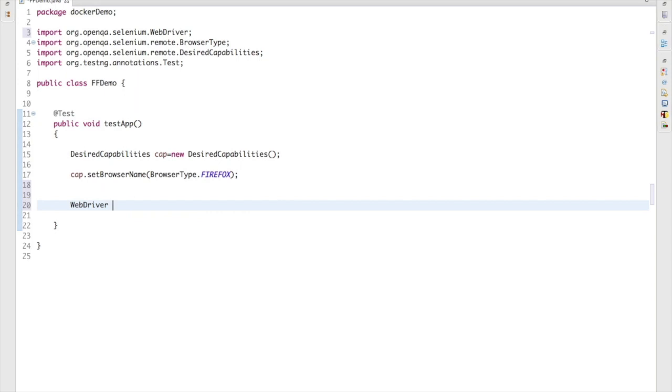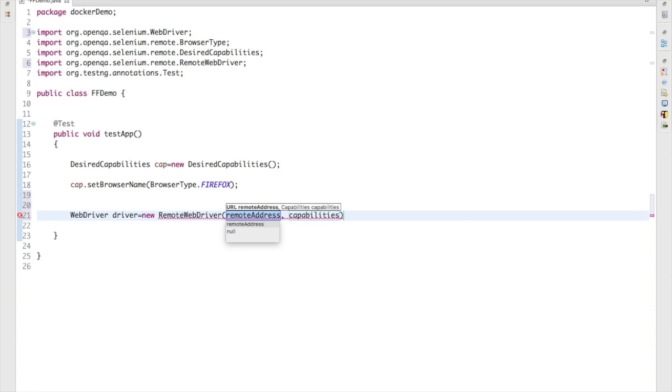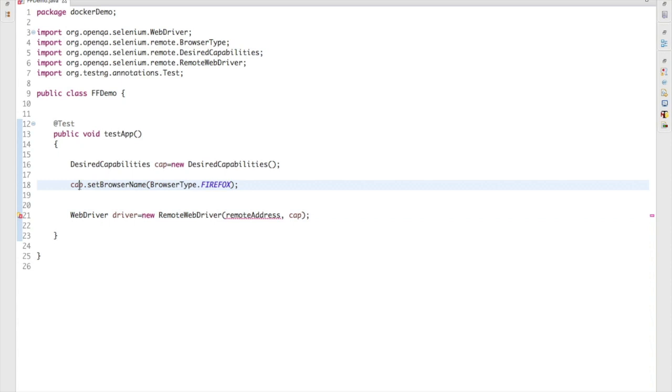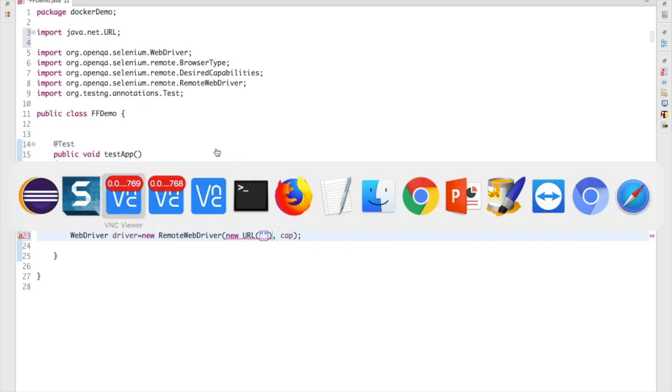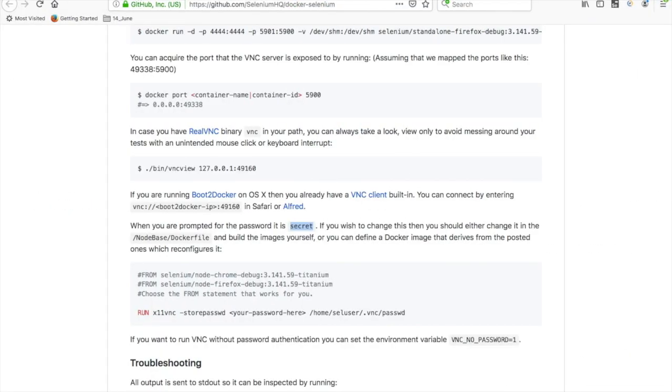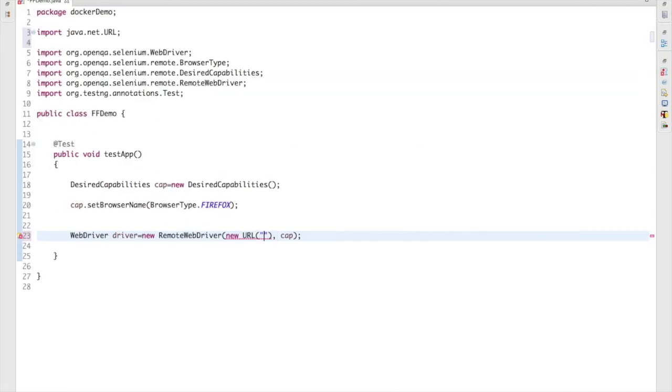So I will say WebDriver driver equal to new RemoteWebDriver. We use RemoteWebDriver whenever we have to run the test on a Selenium grid. So it will ask you the capability we already created, right? Just now cap. And for the remote address, we have to use new URL. And since our hub is already running here, I have to use this. We don't have to use grid console, so we'll give wd/hub. It means web driver hub.